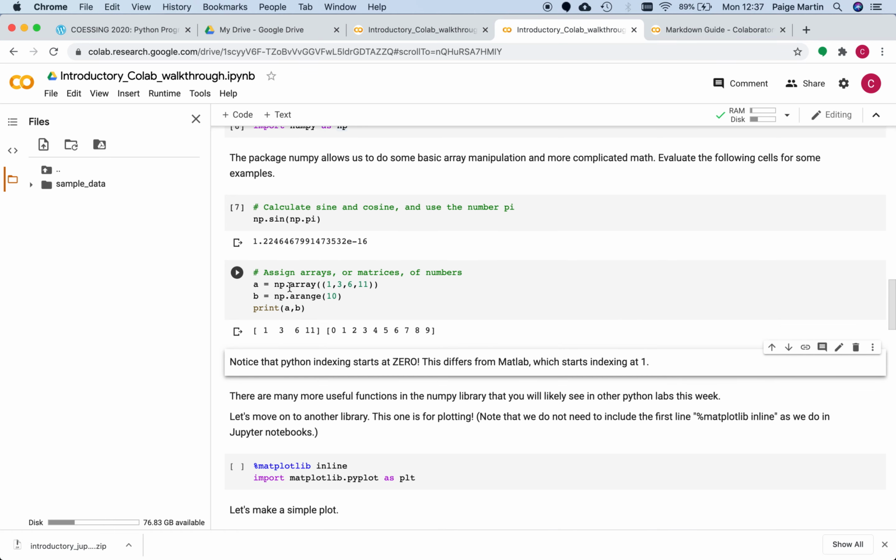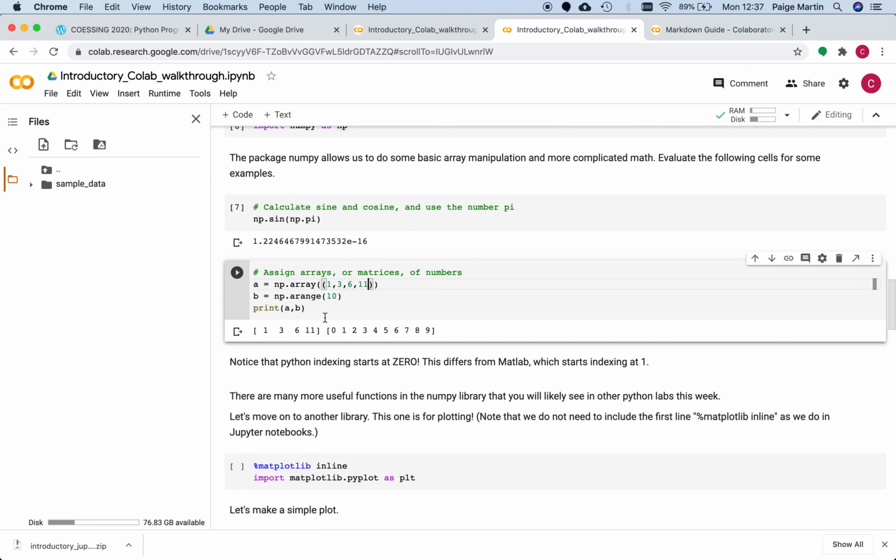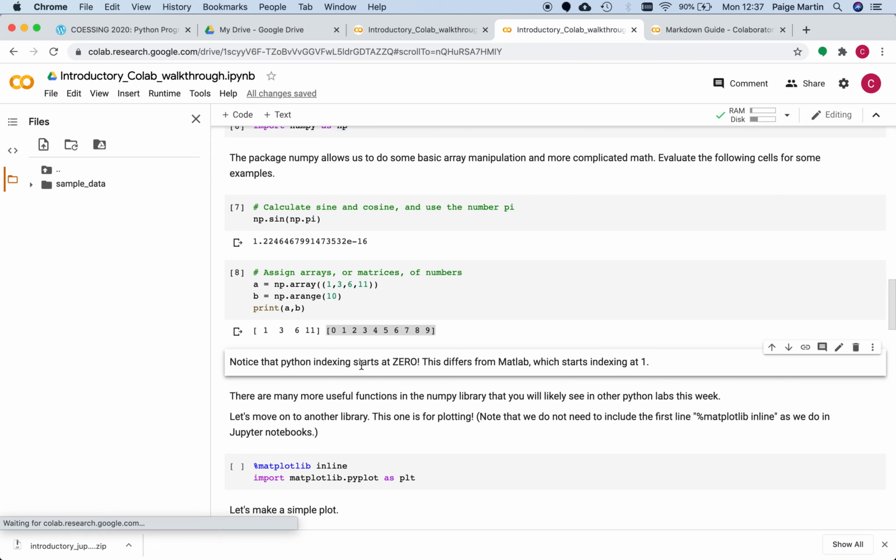NumPy is also great for making arrays. So if I print this, we print this array that is defined to be 1, 3, 6, and 11, which is basically just like a series of numbers. And we can see that there's this array here. That's A. And B, using this np.arange, is saying print out all numbers starting from 0 and print out 10 of them. So that prints out 0 to 9 in an array here. So note that it doesn't print 1 through 10, even though you said 10 here. It starts at 0. Indexing in Python starts at 0. This does come up quite often, and it is different from MATLAB if that's something you're used to.